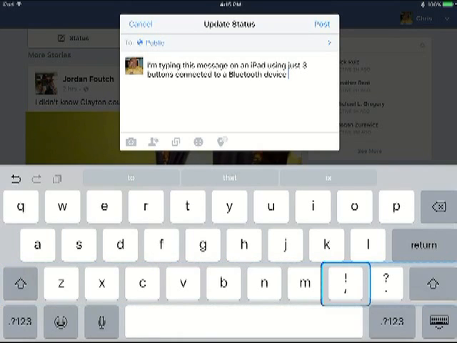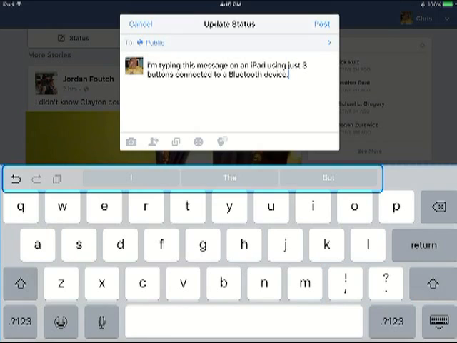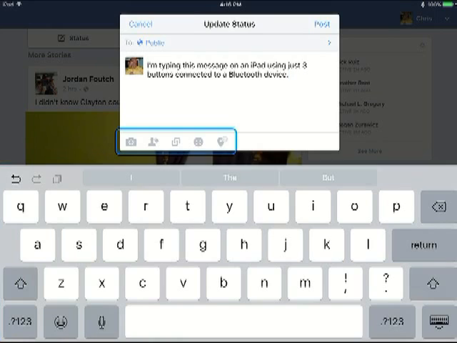Our message is complete with the period here. And then we will go back out of the keyboard and select the post button. And that ends our demonstration.